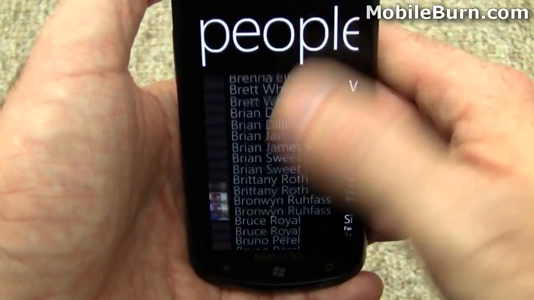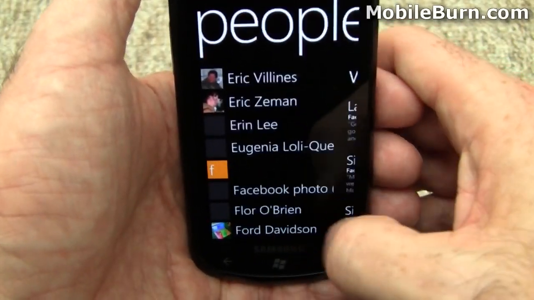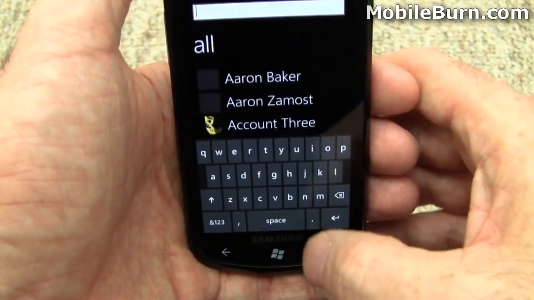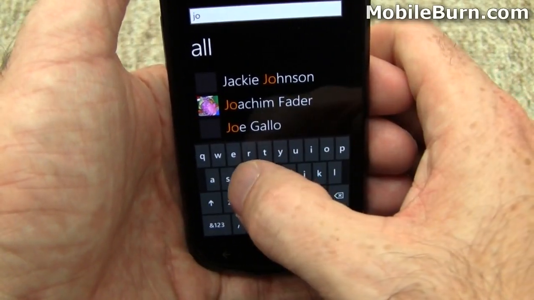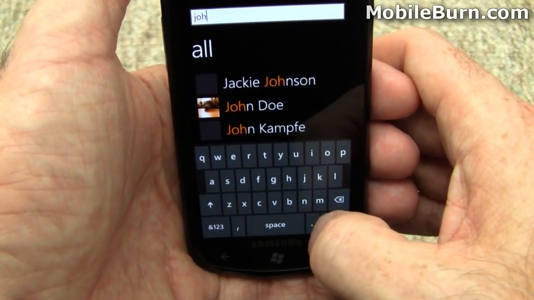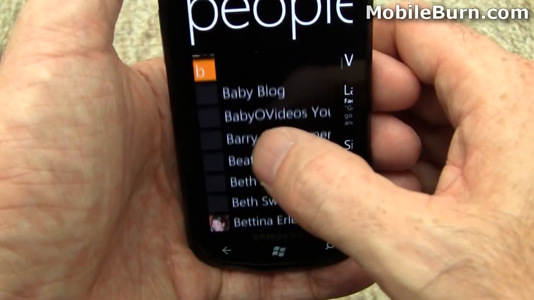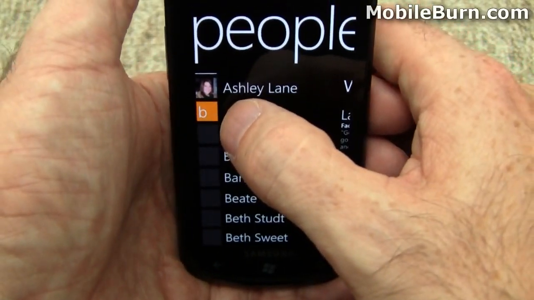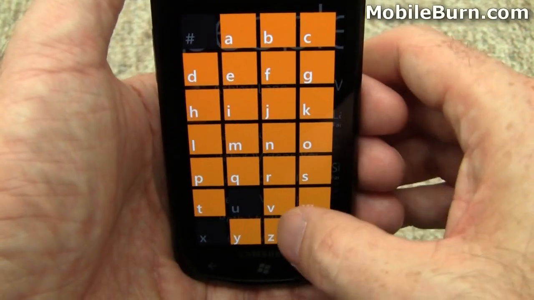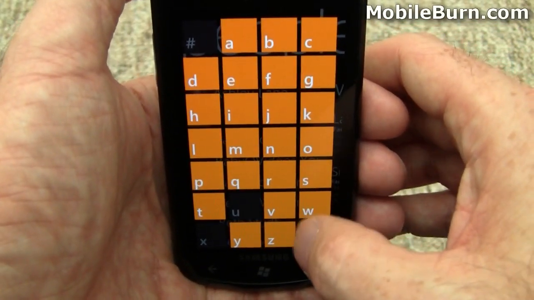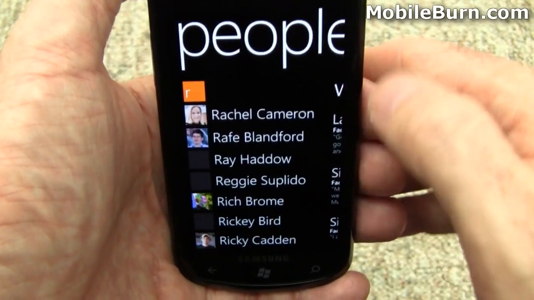You'll notice that it's a really long list, and there's no obvious way of jumping ahead. You can, of course, search. I could type J-O, J-O-H-N, that kind of thing. That works just fine. But sometimes you just want to skip. You'll notice the letter here for B, for the B section. If I tap on that, the phone will show you all the letters that have matching names. So I can hit R and jump right to the R's, which is really kind of cool.